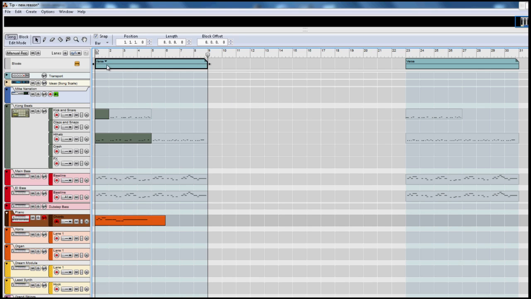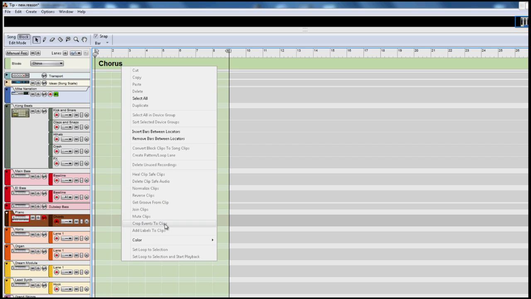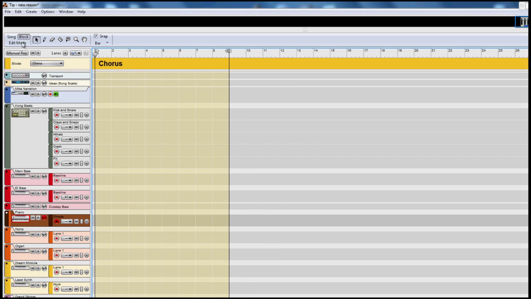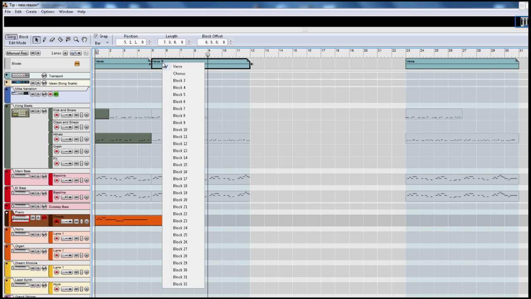You do not have to use full blocks either. You can just use, for example, the first time the verse comes in, it could be just half the verse. So just stretch this to 4 bars, and then you can have the chorus or something. For example, we can name the next block chorus. You can also color it, I think. The chorus could be yellow. Go back to the song mode and draw in here. And then choose the chorus.